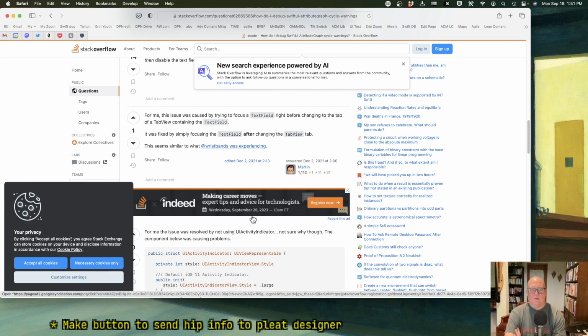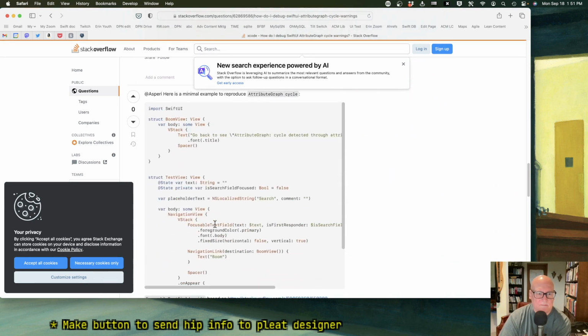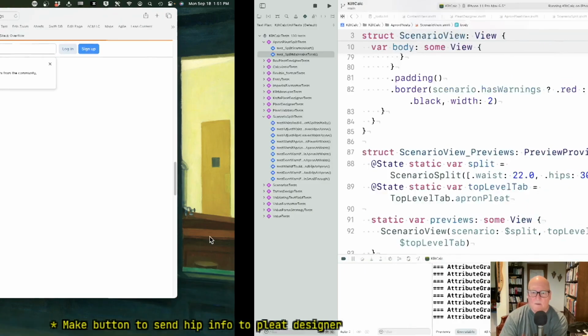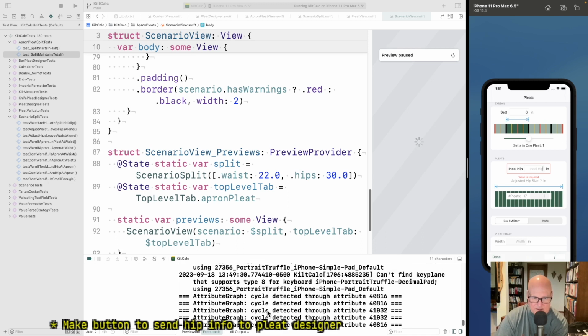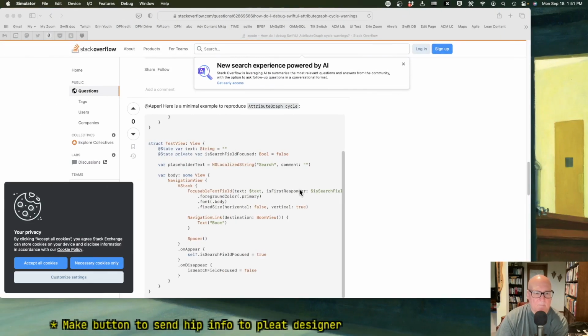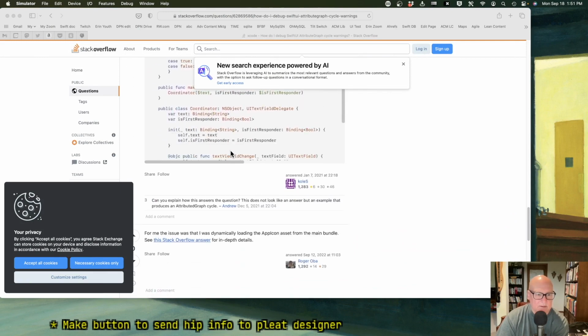Trying to focus the text field right before changing to a tab. Now, oddly, it seems to still be running. Yeah, they're doing it with focus.